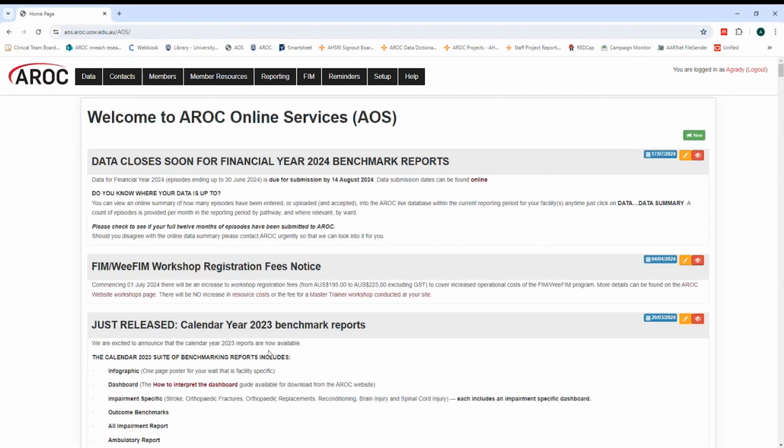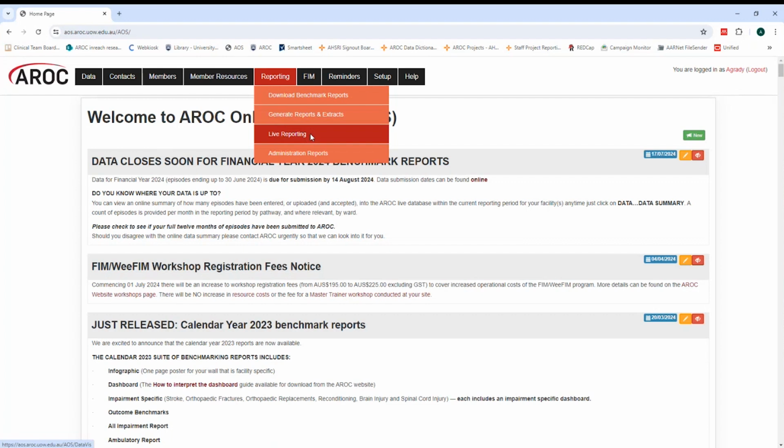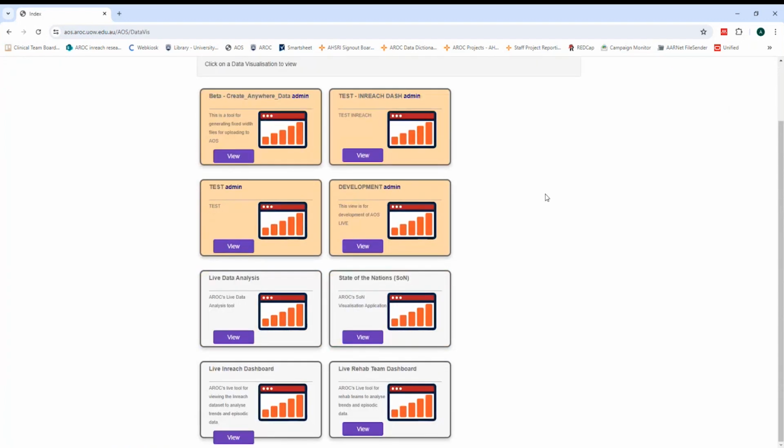Once you have a login and you're in, you'll see the tabs across the top here, and the reporting tab is where we want to go. On the reporting tab, go down and click on live reporting. In here, you'll see there are a few different options. There is the live rehab team dashboard, our inpatient dashboard that some of you may be familiar with. But the one we're looking at today is the live Inreach dashboard.